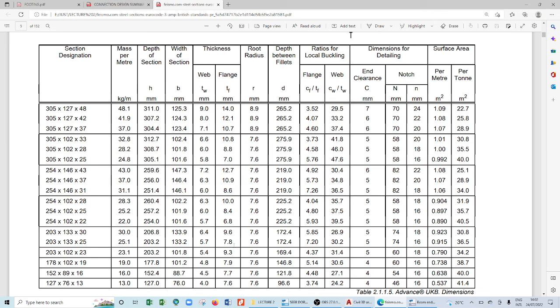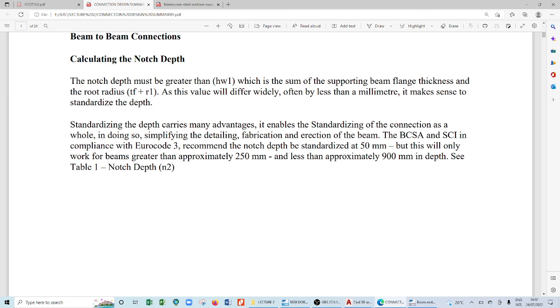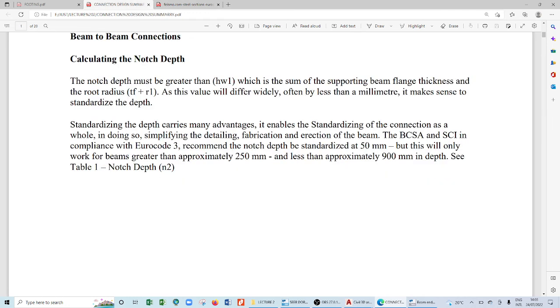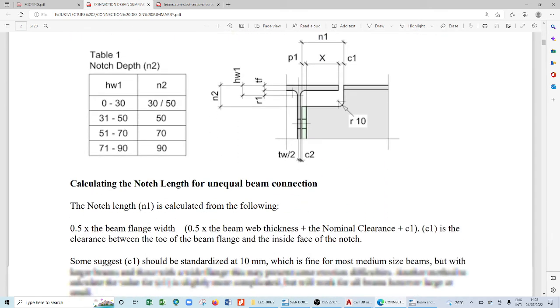After that, when you look at it here, it is showing you adding plus the root radius. So when I come here, the root radius is given. It's here. So I extract the root radius as well. Then I go and add. After adding, the answer you will get is your HW1. So once you get the HW1, move down this way.